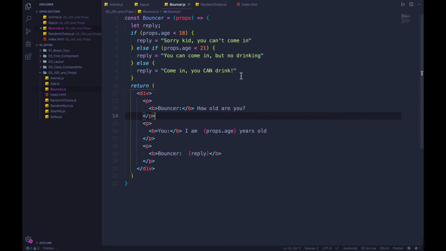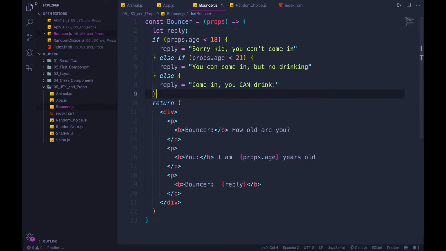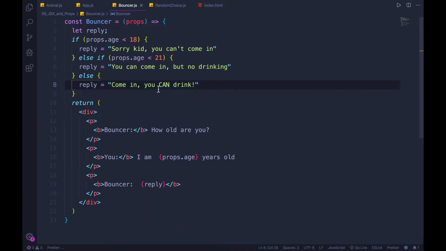Now, we're not limited to just using strings, traditional strings of text. We can actually store JSX expressions. We can store this HTML looking stuff in a variable. So I'll show a quick example of that. I have a GIF URL on my clipboard right there. And if you can drink, if you can come in, we will render a GIF. It's just an image tag.